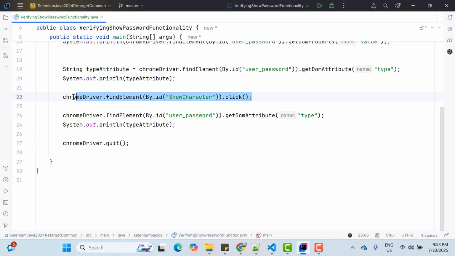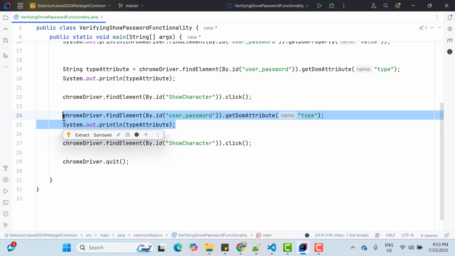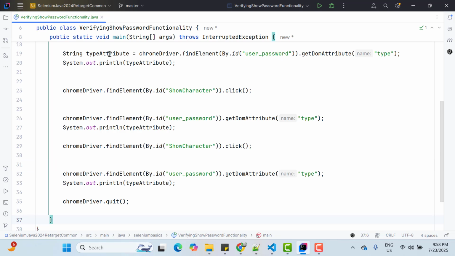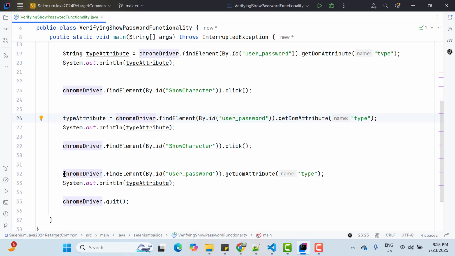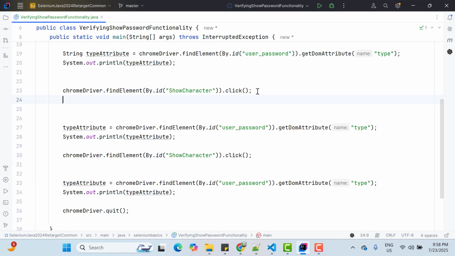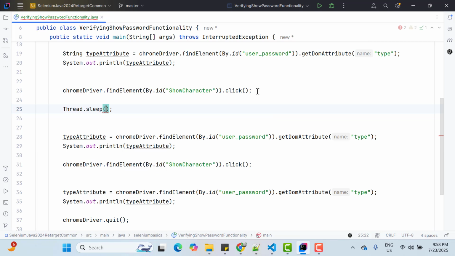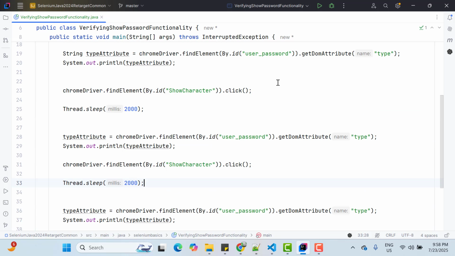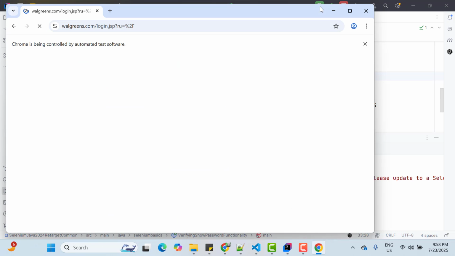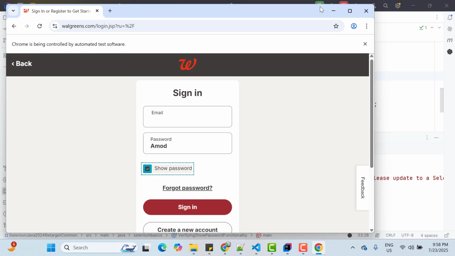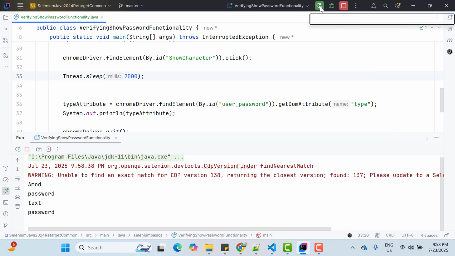Let's perform click again, and this time it should be password type, and I'm going to reuse the same variable. So I will copy this variable and paste it here so that the same variable will be reused. And let me put some sleep as well after performing the click on the checkbox. So Thread.sleep of 2 seconds, and the same after unchecking. So let's run it quickly. The password is typed, it is checked, unchecked, and the browser is closed.